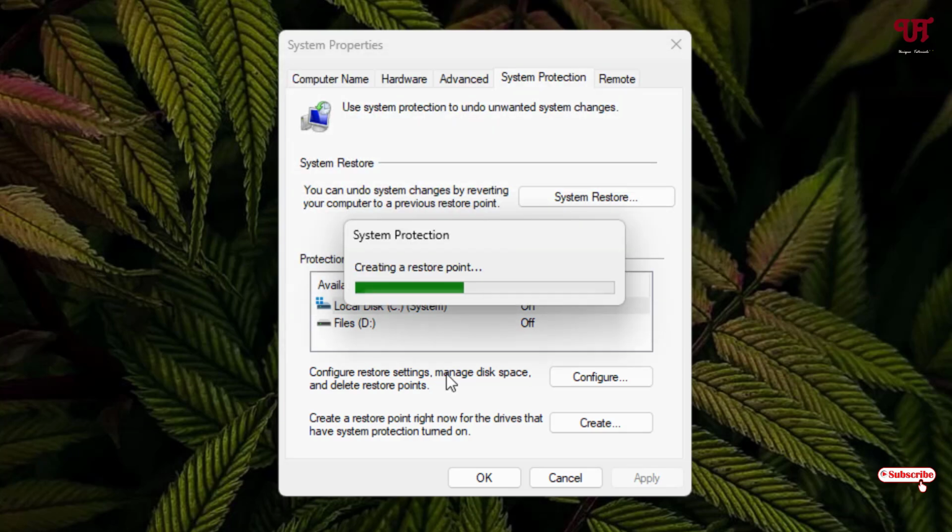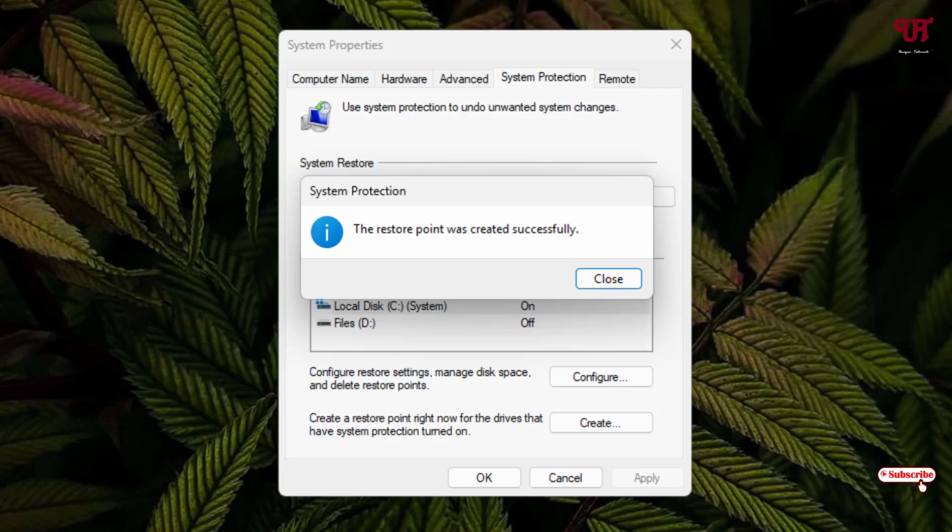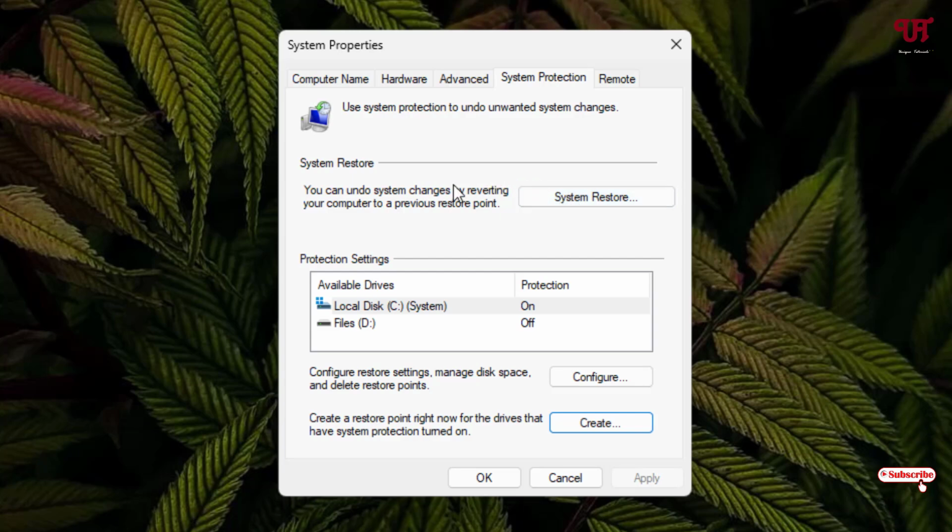Wait for a few seconds until the complete process is done. So finally the restore point has been created successfully, as you can see in the message. Now you can click on close. So now if you face any issue, then you can just click on the system restore and you can restore it back to the earlier restore point.